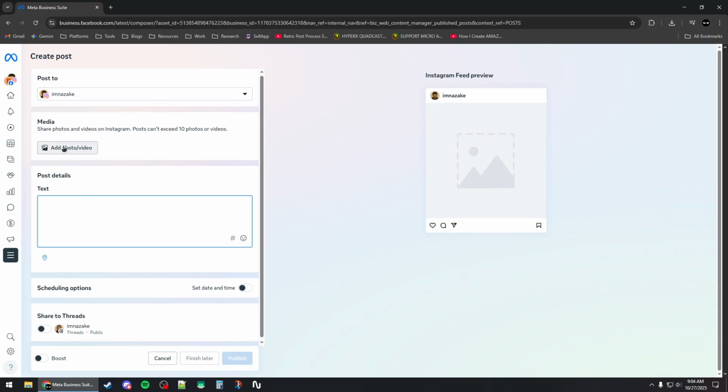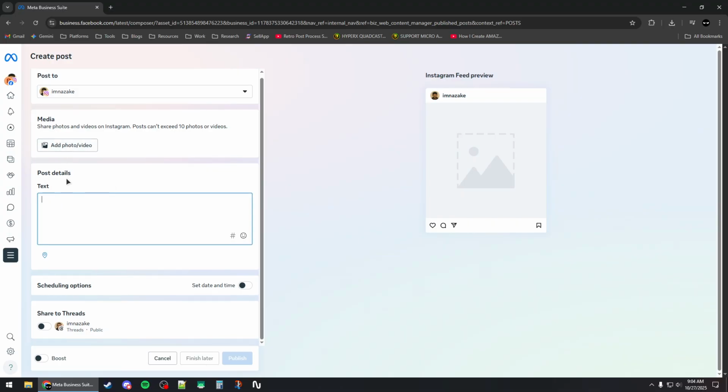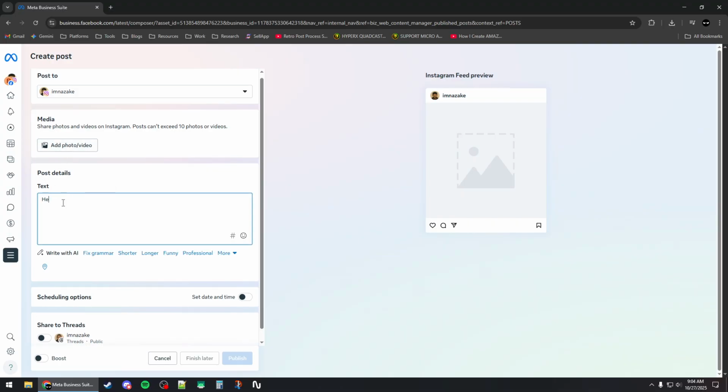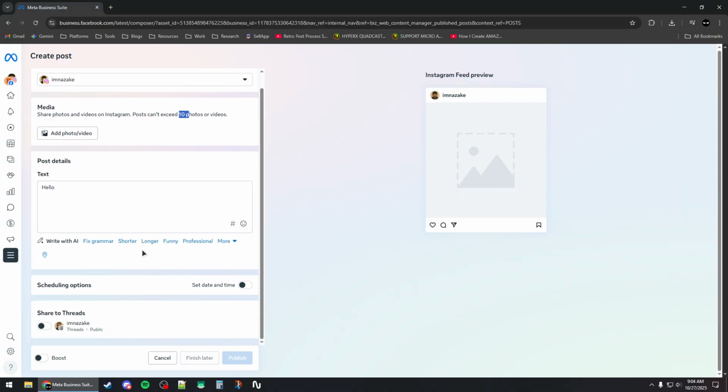And then just simply write the text for your post. For example, hello. And then you can click on add photos or videos if you want to add media to your post. And it can't exceed 10 photos or videos per post.